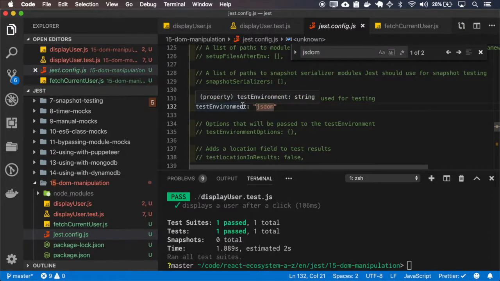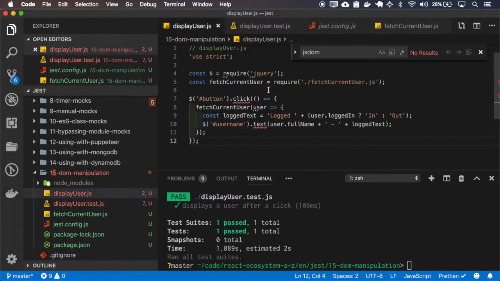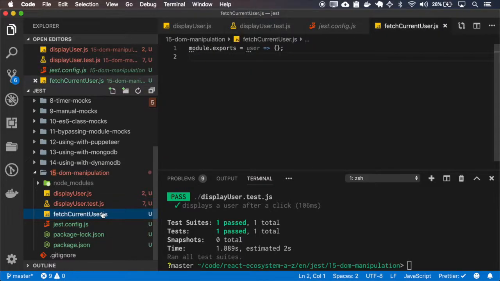So our test environment is configured to use JS DOM, and with this we can use all the DOM capabilities inside our JS environment. So first we are mocking the fetch user. Actually my implementation doesn't have anything, but a real implementation will go and fetch the user from some server.